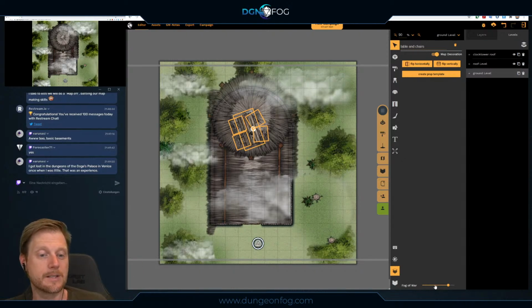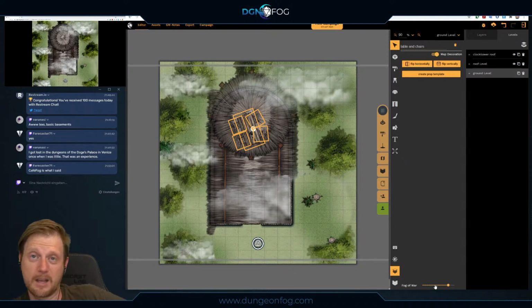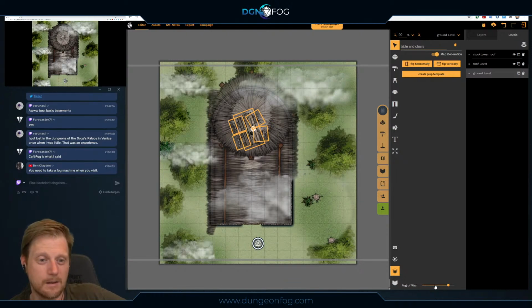Oh, Varanasi, you got lost in the dungeons of the Doge's Palace in Venice once. I can imagine that. That must have been an experience. I don't think I ever got lost as a child. I think my parents tried to lose me on a few occasions, but I always found my way back.